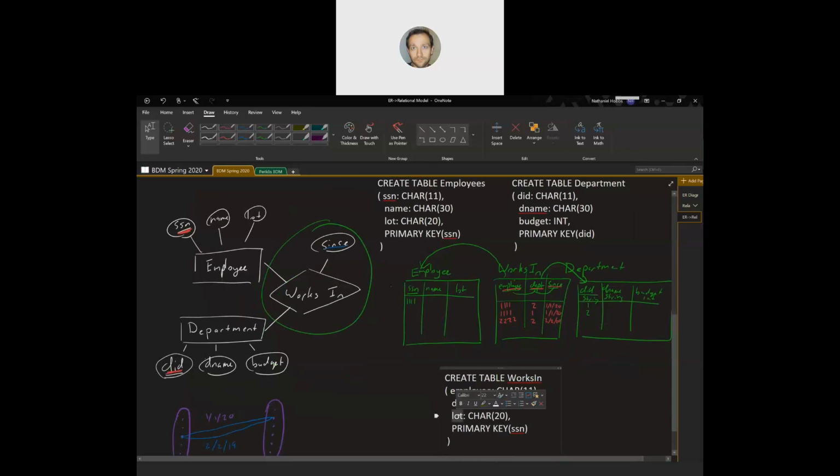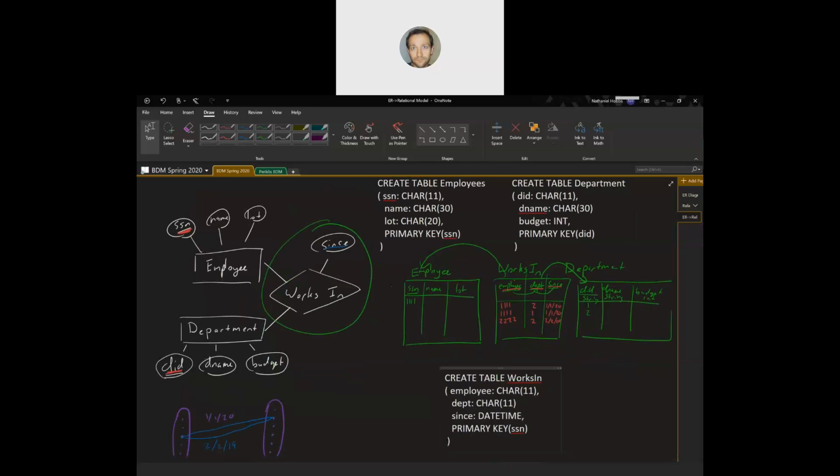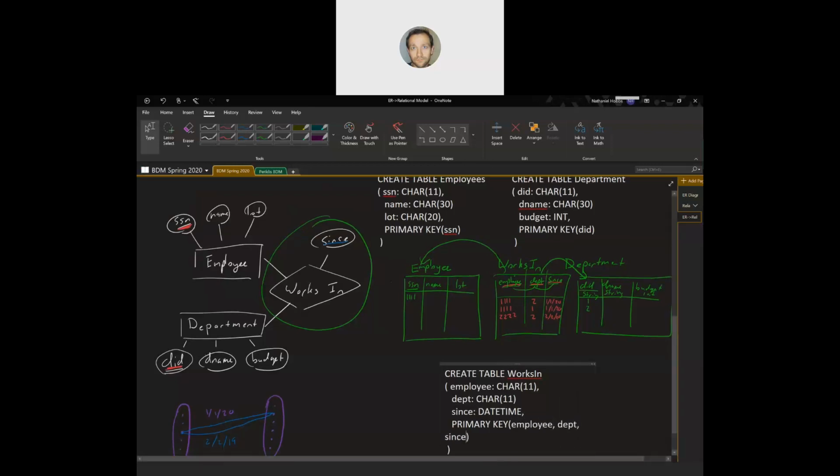And since will be a date. And here, the primary key is going to be department, or I'm sorry, employee department since. So one key, one primary key, but this primary key is a concatenation of all three of these together.